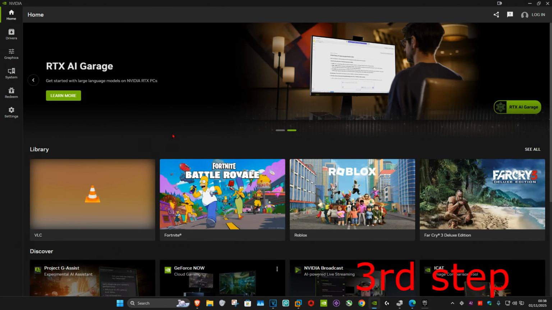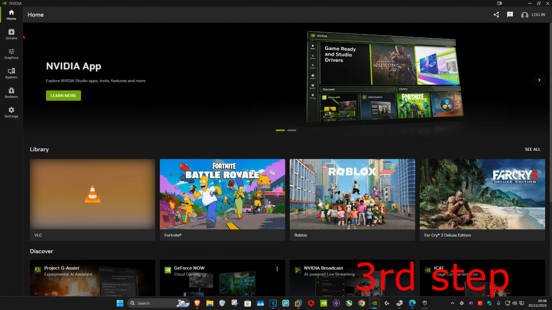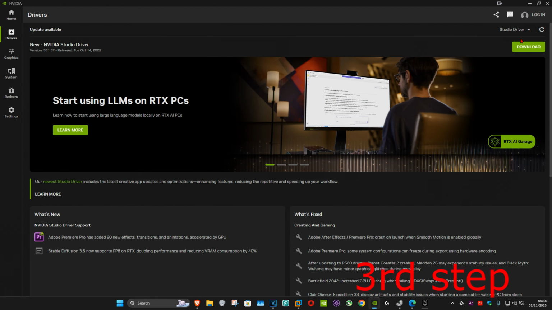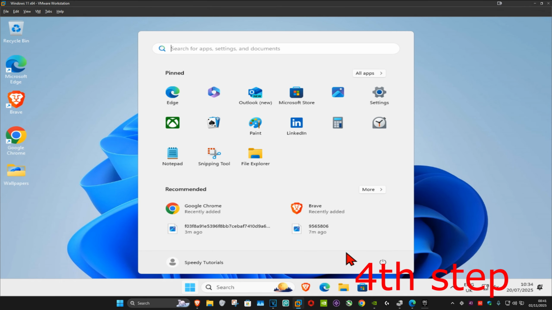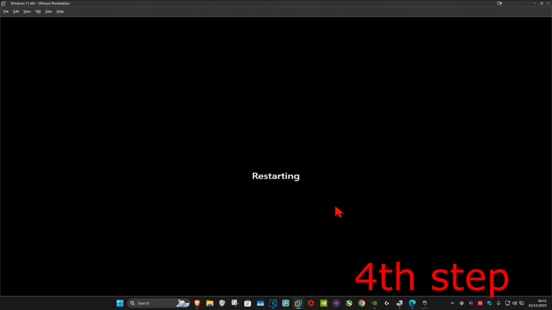And now once you're on your software, you want to go to the driver tab and then click on check for updates. Make sure that your graphics card drivers are fully up to date for your software. For the last step, you want to restart your computer, and this should now fix your problem.